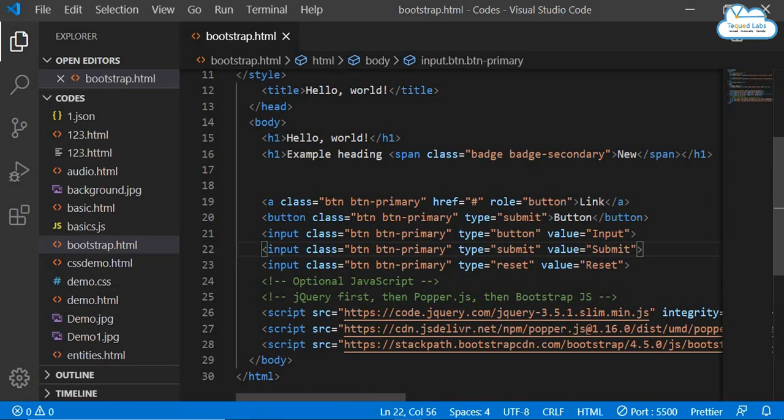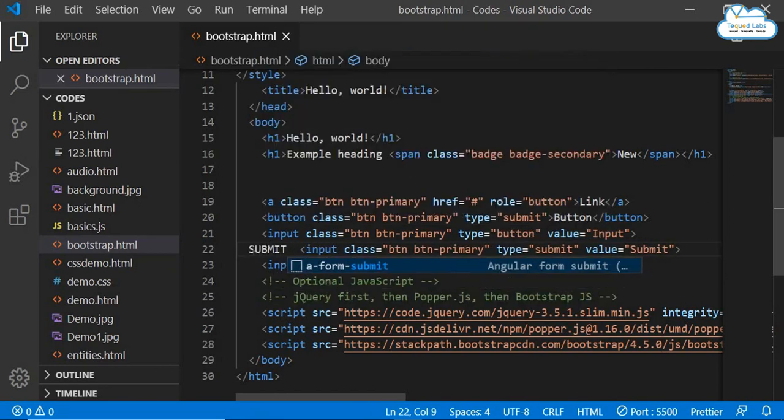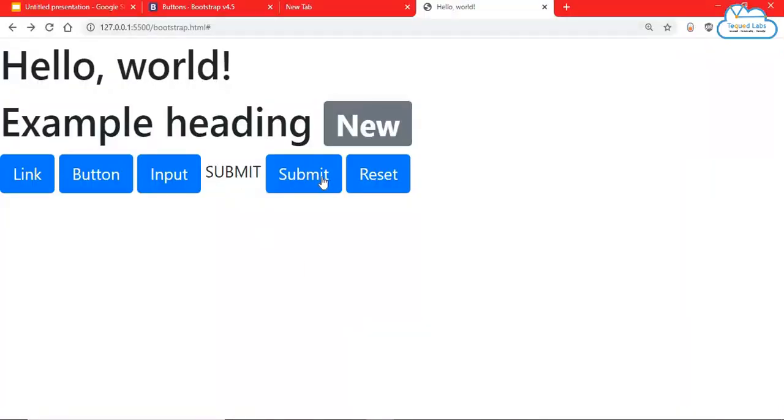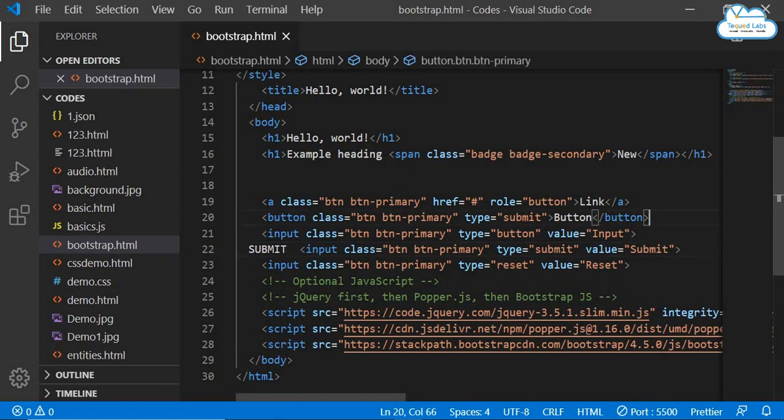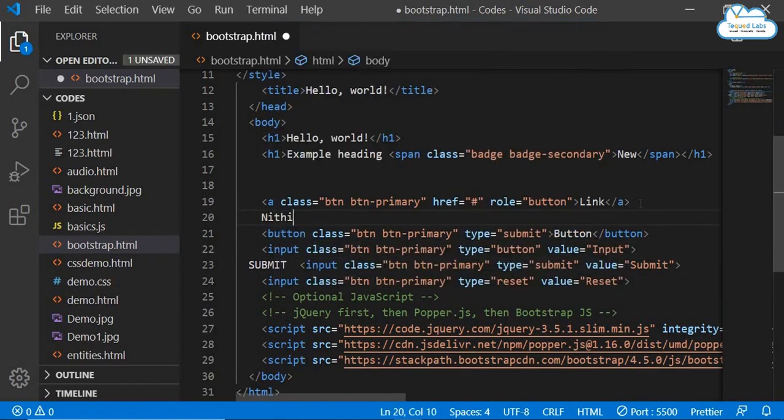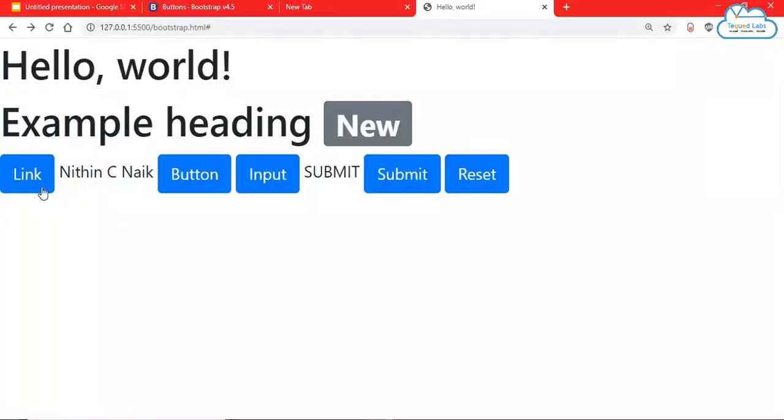If you just want to add, maybe I'm going to add my submit button here. Submit, Ctrl+S to save, go back. You can see submit is there. When you click on submit, it submits. Just like that, you can add a name. How to add a name? Just come here, my name, Ctrl+S to save, go back. You can see the name is added.